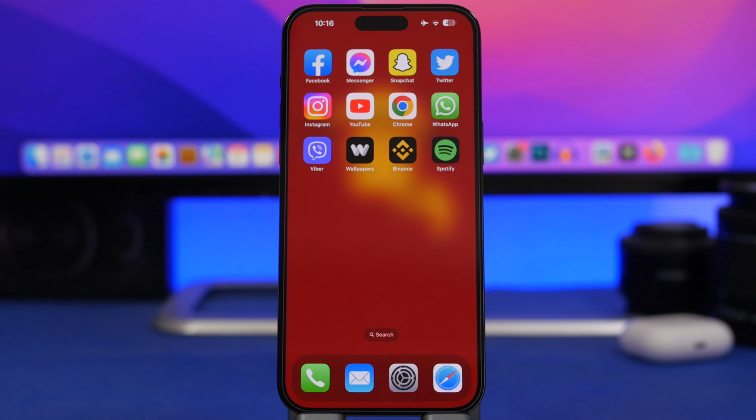So that is it for this video, guys. These are some of the best setup ideas that you can have for your iOS 16 lock screen.